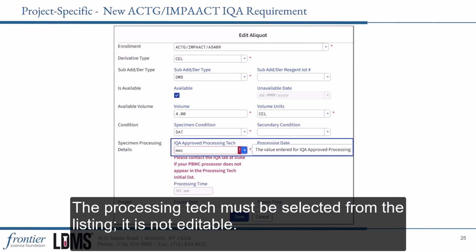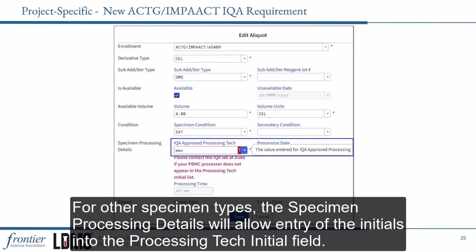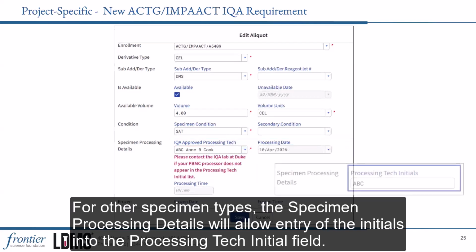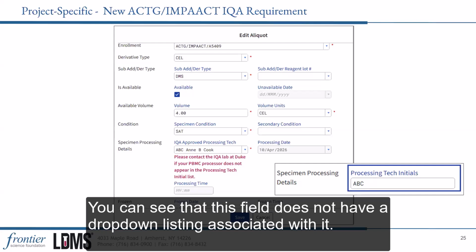It is not editable. For other types of specimens, the specimen processing details will allow entry of the initials into the processing tech initial field. You can see that this field does not have a drop-down listing associated with it.